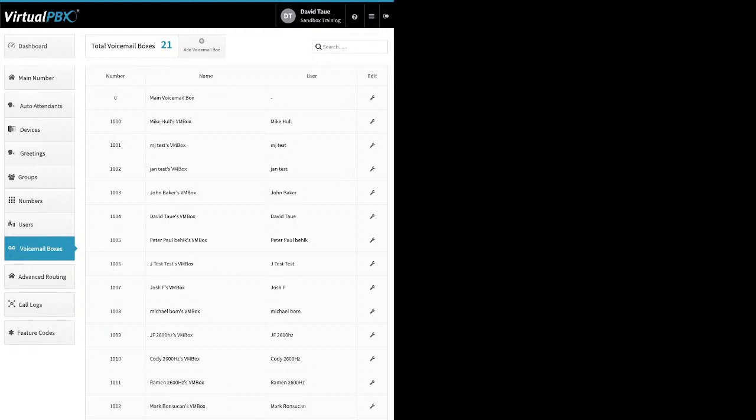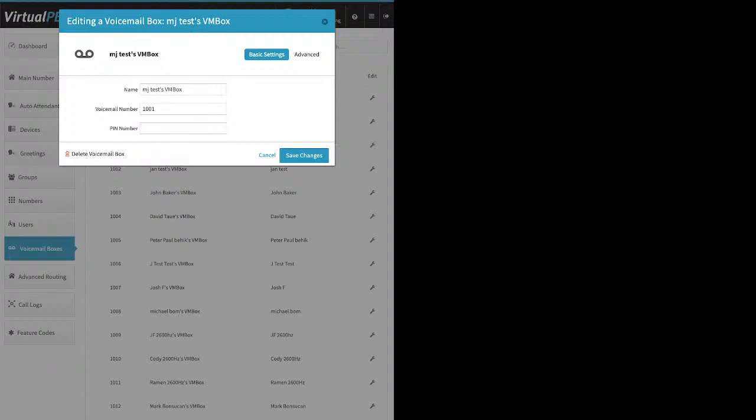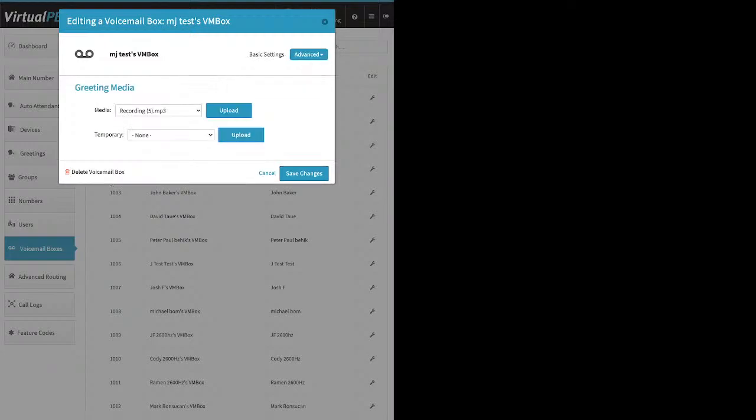Once any voicemail box is created, right, as an admin, you can click here and click on the wrench icon. Right, so you can change the name, the voicemail box number, the PIN number if necessary. Under Advanced, Greeting Media, right, you can upload a voicemail greeting for any voicemail box.